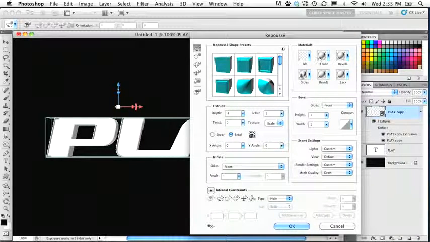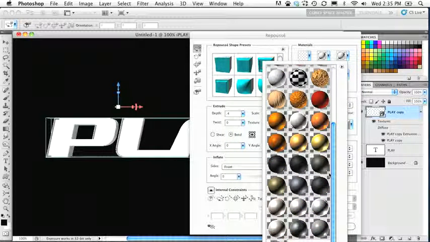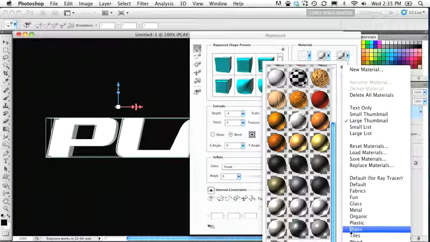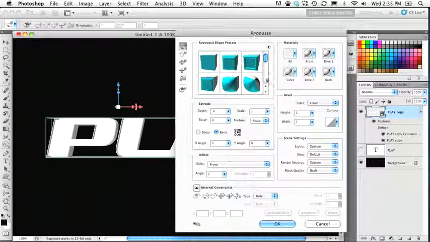Now over here we have our materials, and here's where you can apply colors or whatever to your 3D objects. So we've got different types of texture materials and surface properties. You can actually choose from a number of different categories of materials. Now these materials don't actually come with Photoshop. You have to download these, which is available. I'll show you in just a minute. We've got pretty much all the settings we're going to apply to this. I'm going to click OK.